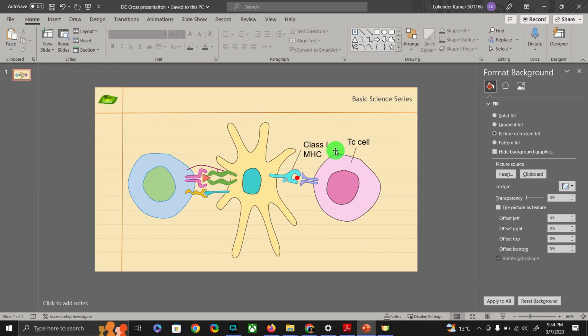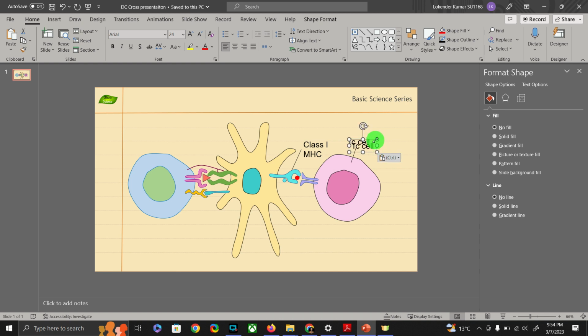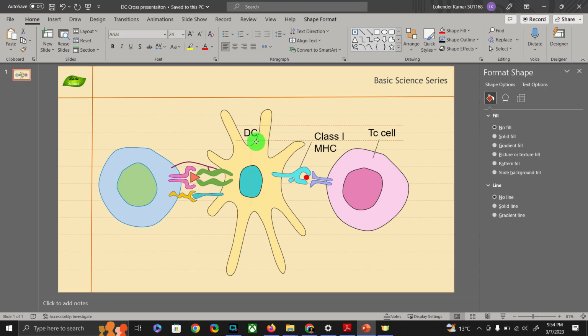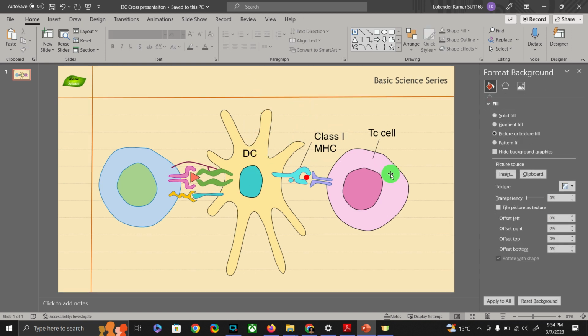All right, so this is DC. Let's label this dendritic cell. DC. You can also put that inside here. Saves a lot of space. Okay, so you have MHC class 1 molecules. What is next? That will be presented to the receptors on the naive cell.